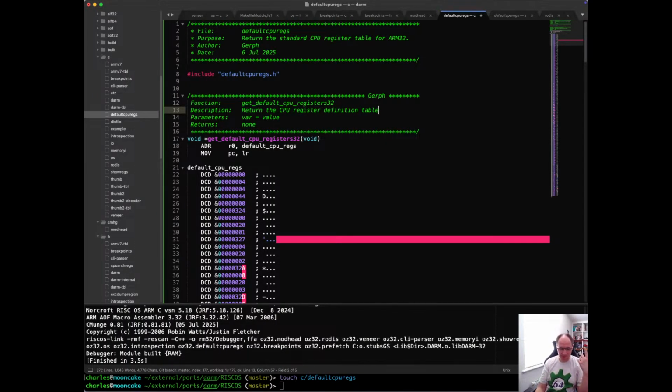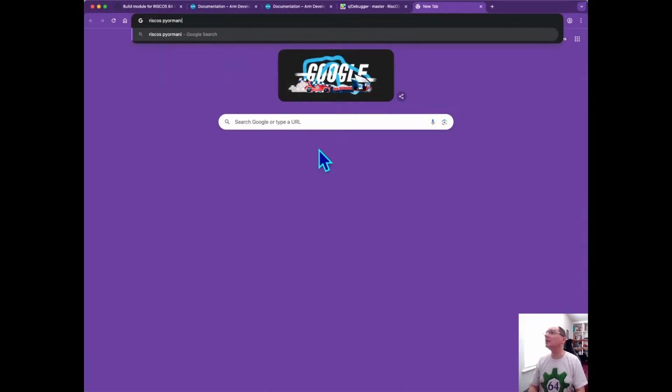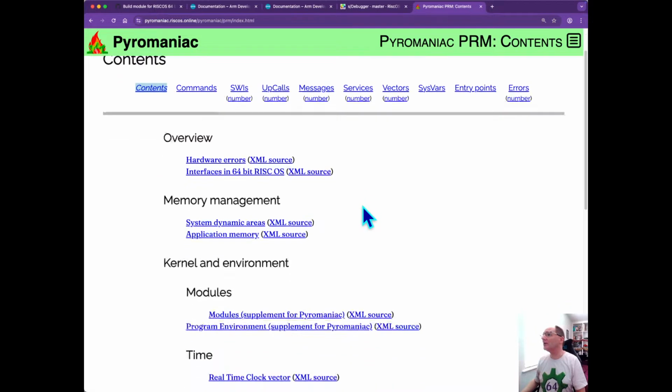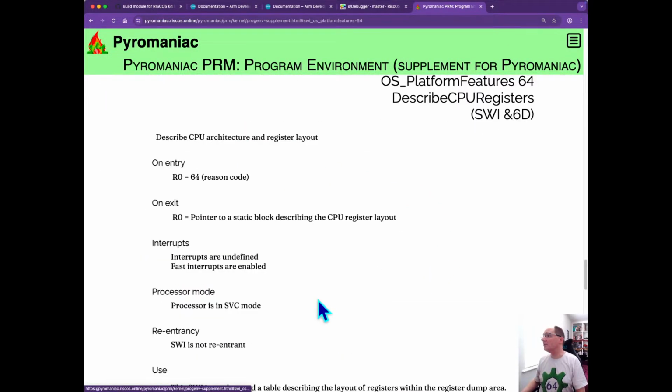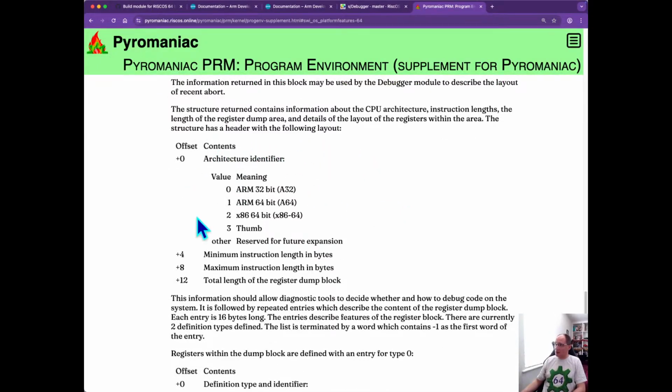So if anyone hasn't been following this, the CPU register table is a table that describes where inside the breakpoint blocks, the dump of the registers, each register lives and how wide they are. It's documented on Pyromania, under the PRM section, hardware interfaces, program environment, I believe it is, describe CPU registers. So it's this function, OS platform features 64, describe CPU registers, and we return a static block describing the register layout. And the register layout has got an architecture format, number of registers, number of types of instructions.